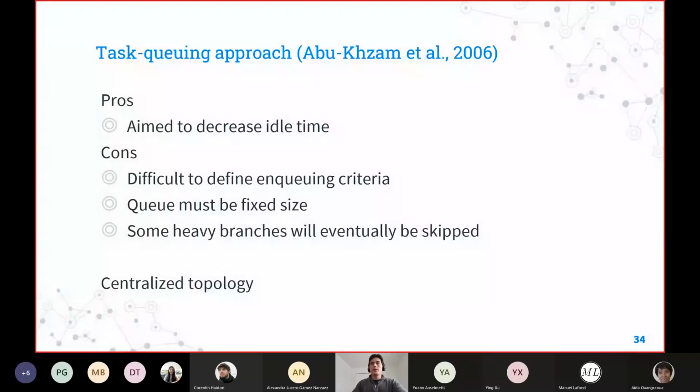Another strategy that we have is the task queuing approach. It has some differences. The advantage is that it's aimed to decrease the idle time. The disadvantages are that it is difficult to define the queuing criteria, the queue size must be fixed, and some of the heaviest branches will eventually be skipped. This will be clarified in the animation in the following slides.